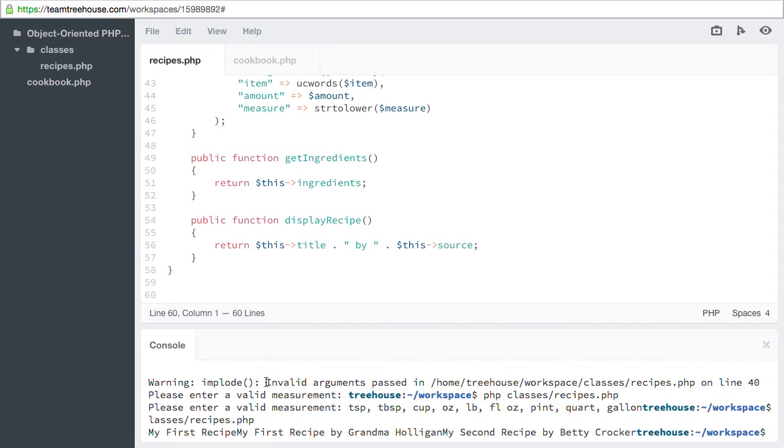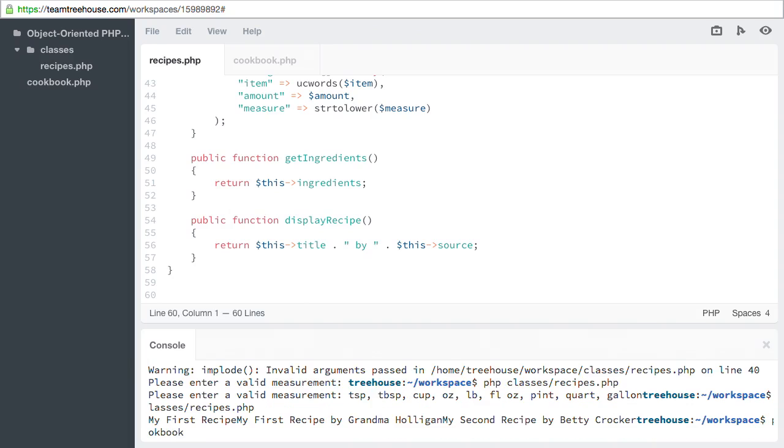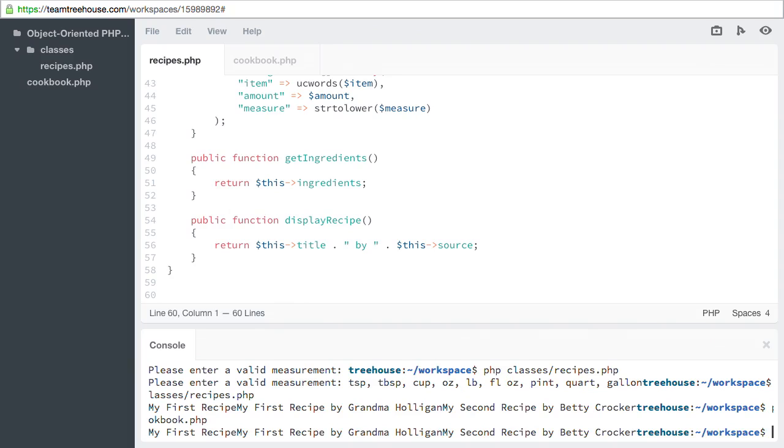Now in our console, we run php cookbook.php. And great, we return the same output. Let's clean up this output and then add some ingredients to recipe 1.